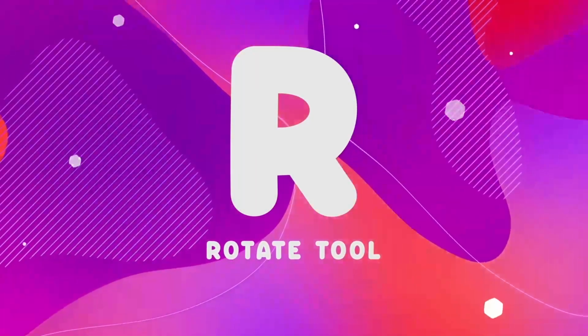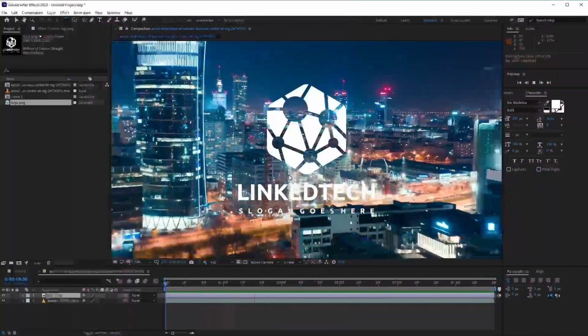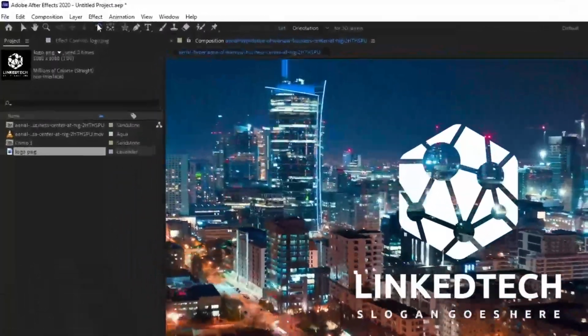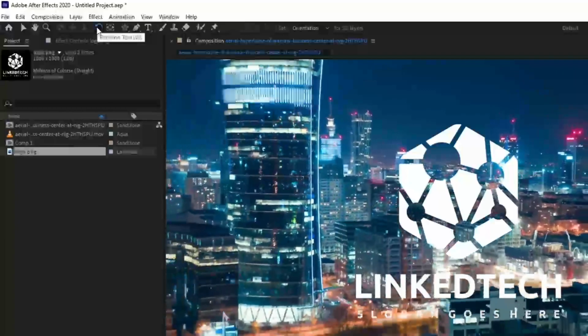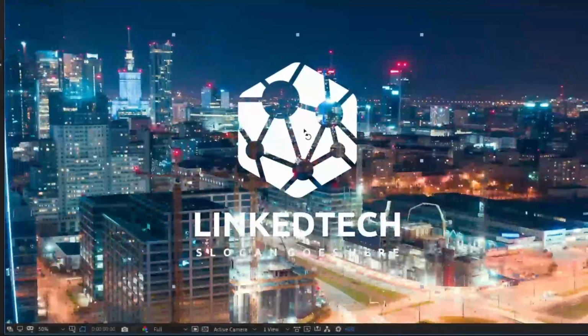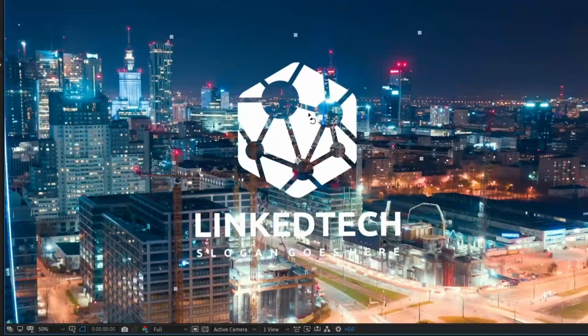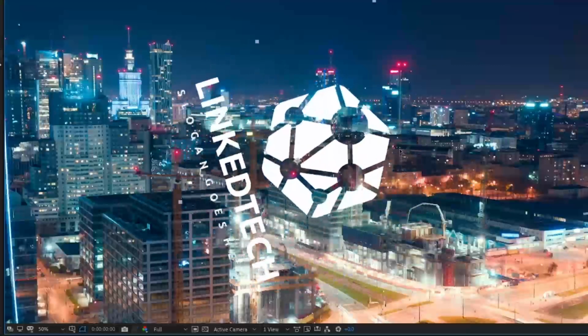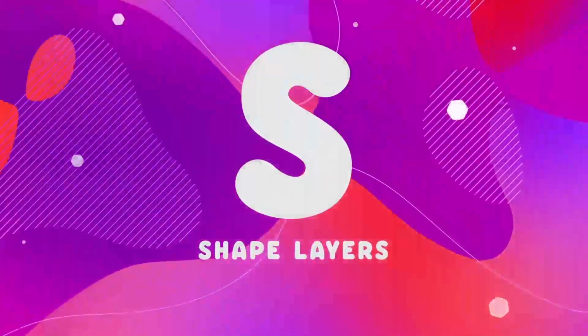R is for the rotate tool. To rotate an object, select the rotate tool from the top menu bar here, or press W on the keyboard, hover over the image that you want to rotate, and then use the mouse to click and drag to rotate the image, like so.